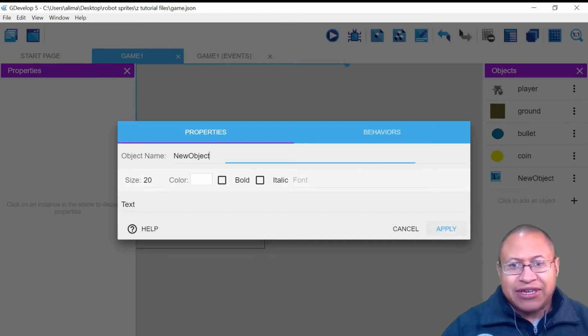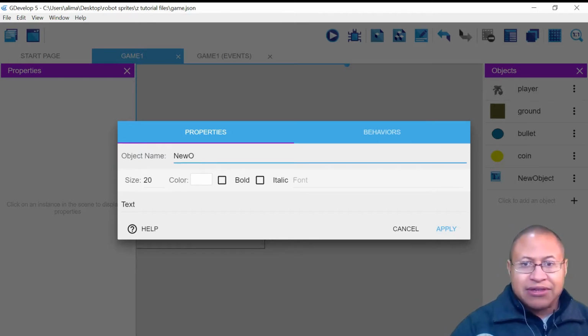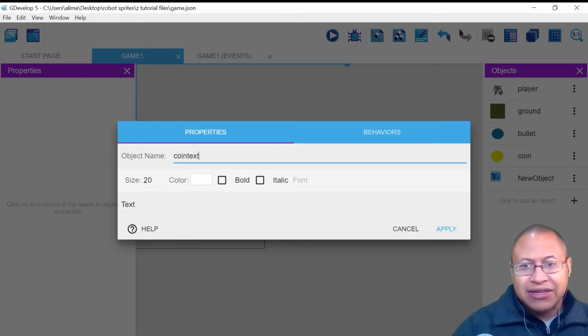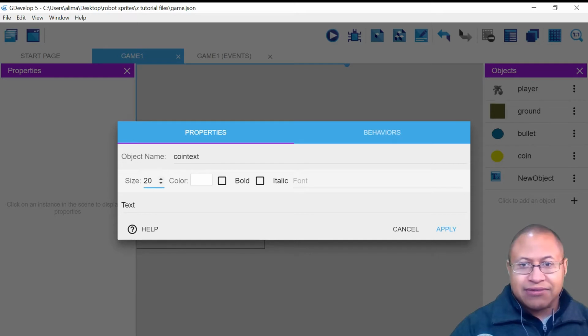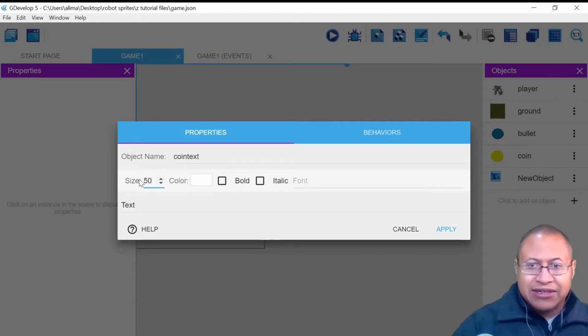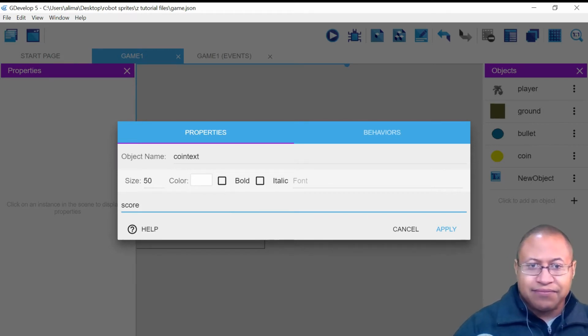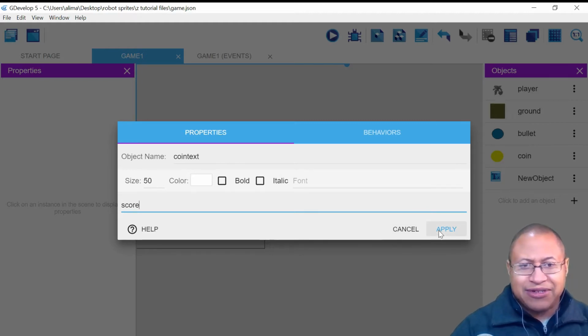We have these options for text. We're going to go up to object name. We're going to name this coin text. We're going to change this size to, let's change it to 50. This will just make our text bigger. And we'll name this score. And we'll leave the color as white because we have a gray background. We should still be able to see it. So we'll left click on apply.